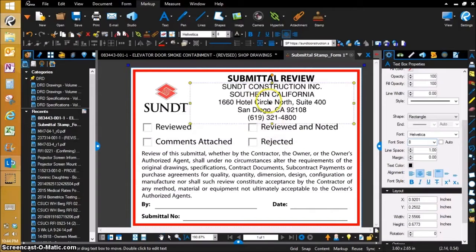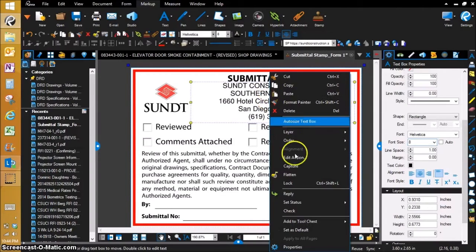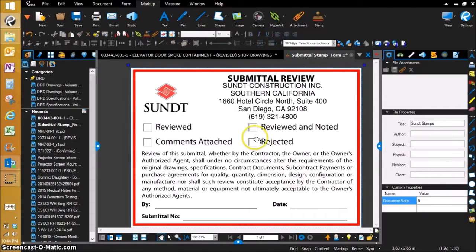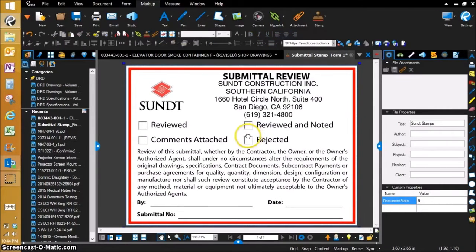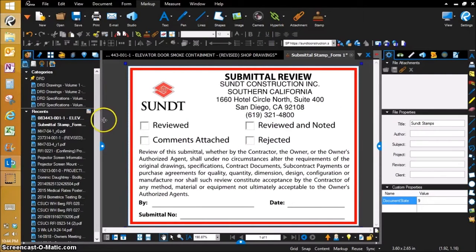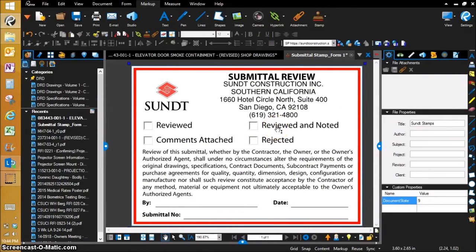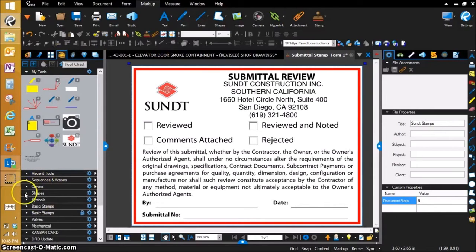So now that I have this exactly where I want it, I'm going to right click on that text box, and I'm going to flatten that as well. I am going to end up putting "reviewed and noted" because I never submit a submittal to the design team unless I've reviewed it and noted my comments. If I've revised and resubmit or rejected it to the sub, it doesn't even go to the design team.